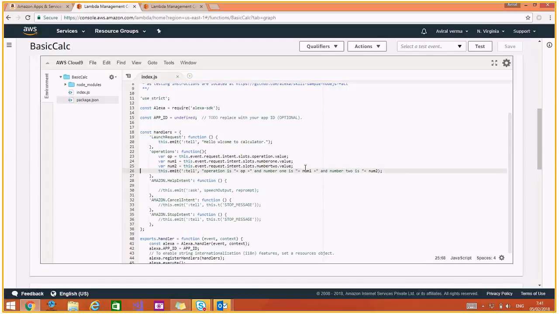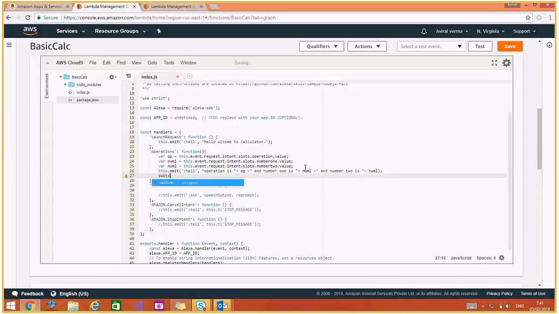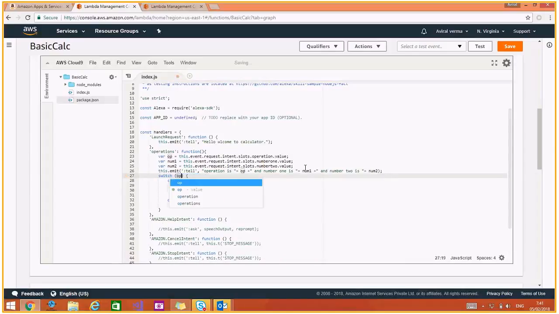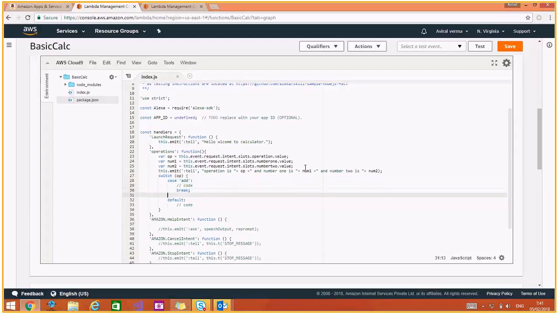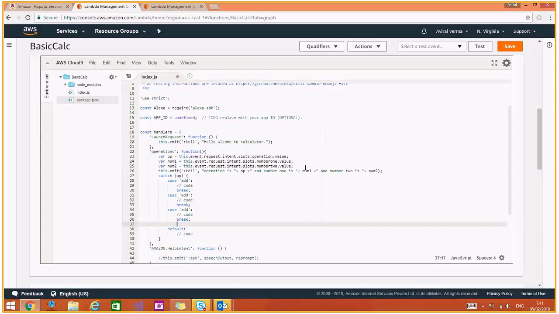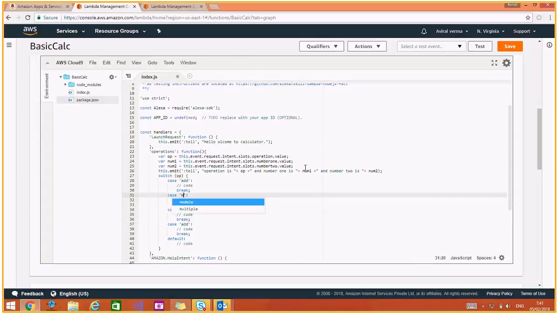So we'll create a switch case over here, and we're going to switch according to the operation. So if the case is add, we're going to do some operation. I'm going to add three more cases: add, multiply, divide, and subtract. Okay, we're going to do some operation, and the default will be, let's say, doing addition only, which is not going to be called anyway because Alexa is going to handle everything.